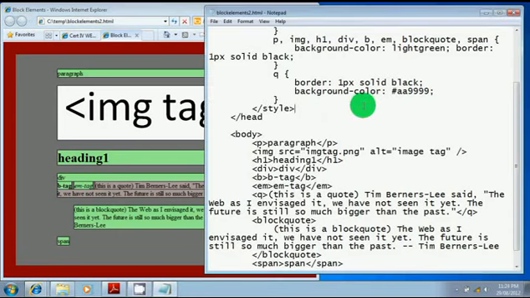And you can see now that the light green has been applied to all of those tags, and the purpley color in this case is just applied to the quote tag.